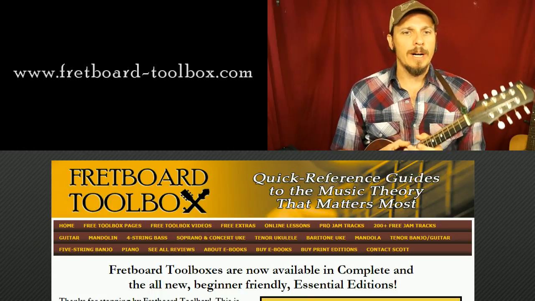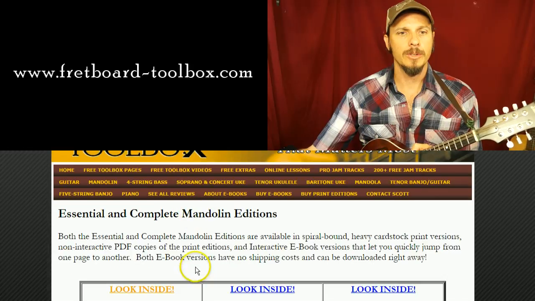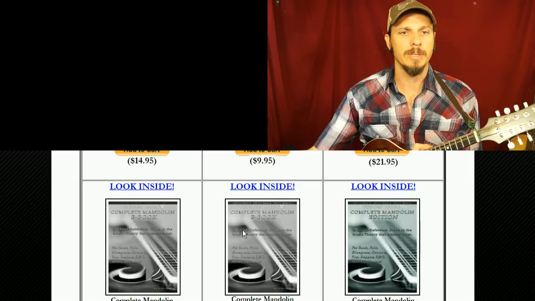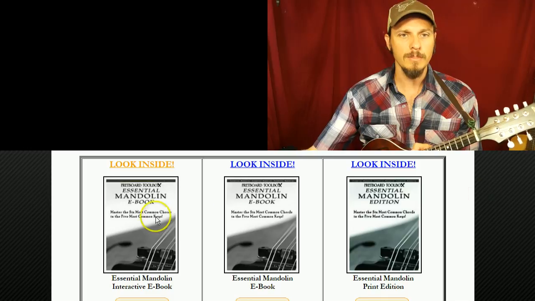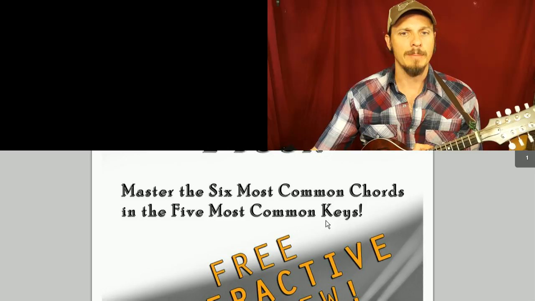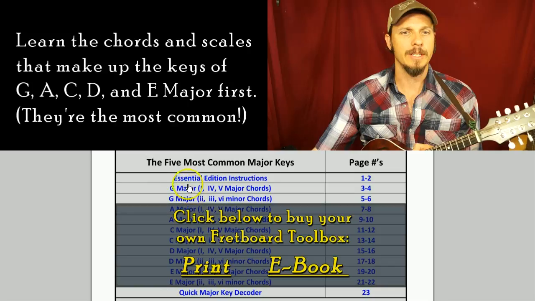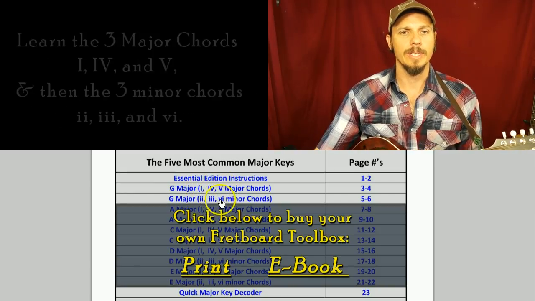If you go to the Fretboard Toolbox website and you click on Mandolin, then you'll come here to where you can look inside either the Essential books or the Complete books. And today we're going to look inside the Essential Mandolin ebook. So you click on Look Inside, and the Mandolin preview pages will pop up, which is all the instructions. And out of all these 5 keys that are in the Essential book, we're going to look at the free G major pages today. So we'll learn the 3 major chords, the 1, 4, and 5, and then the 3 minor chords, the 2, 3, and 6.